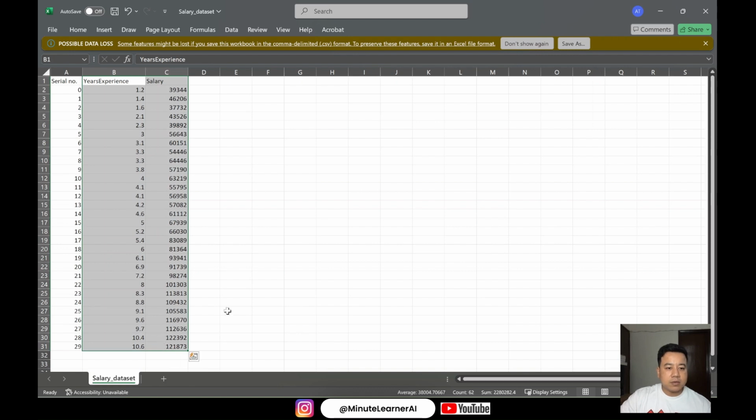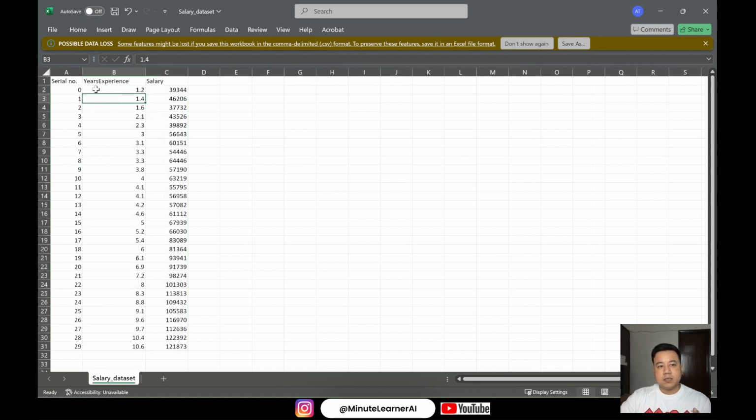Secondly, for those who are new to technology, data, etc., this is a table. Columns are vertical, B and C. So years of experience and salary are called columns. They can also be called attributes or features in AI parlance. And anything that's horizontal, like a combination of serial number 1, 1.4, and this 46206 value, is called a row. It can also be called a record or a tuple, right? So that's a short explanation of the tabular data we are seeing.